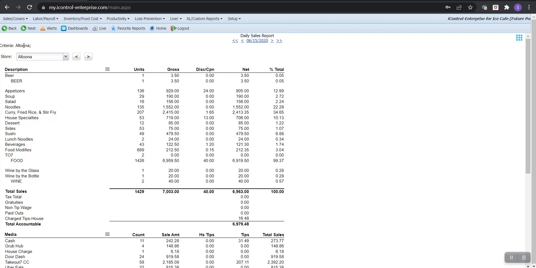One more unique feature that I will show you is in each section. If you click on the three horizontal lines, you can actually drill into your data and get to the menu items or even check level detail in your loss prevention section. So let's go ahead and take a look at the daily sales report.